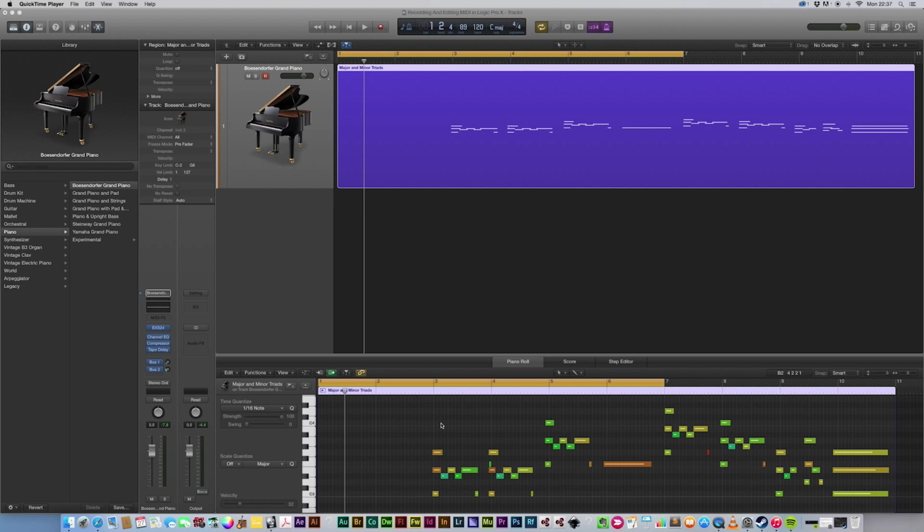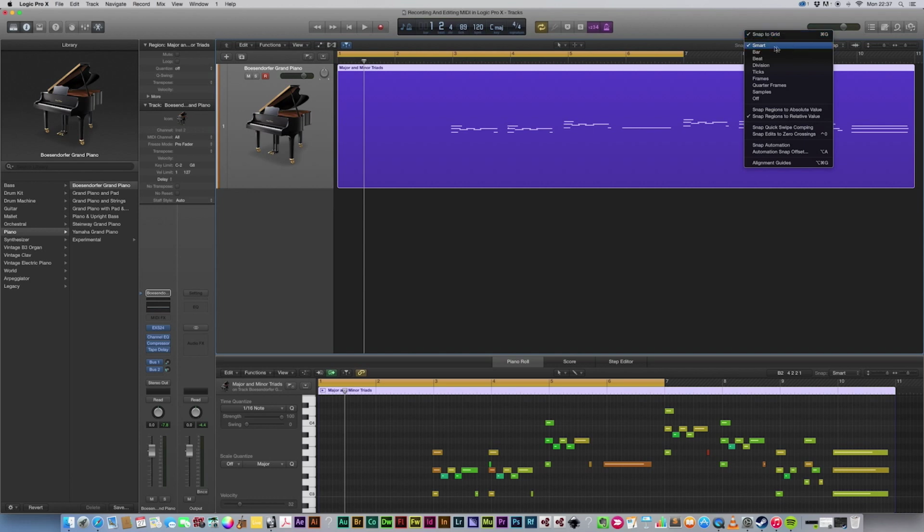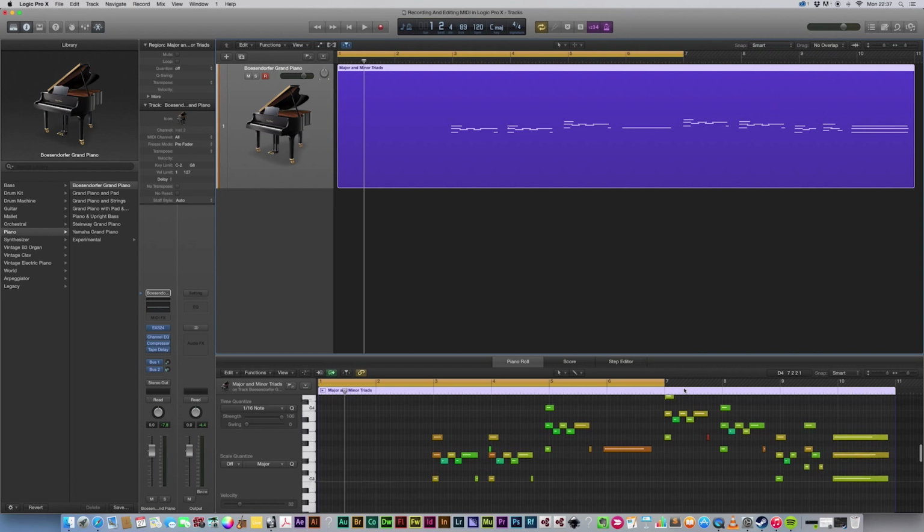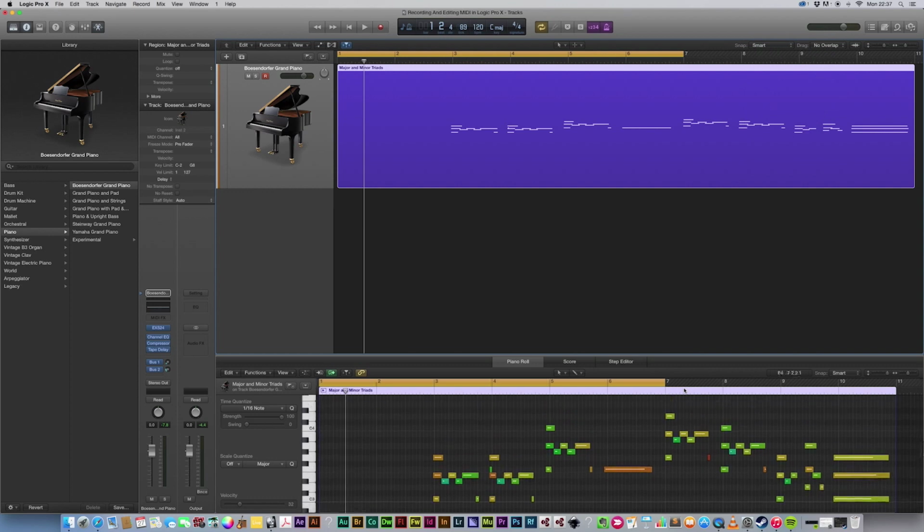but I can fix that doing something called quantizing the MIDI. Now to do this, I want to make sure that the grid is on. So I go up here and check that the grid is on and it's set to snap to grid. And this is actually a smart snap.